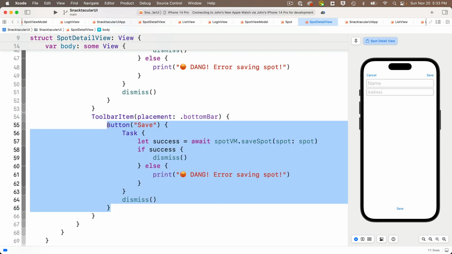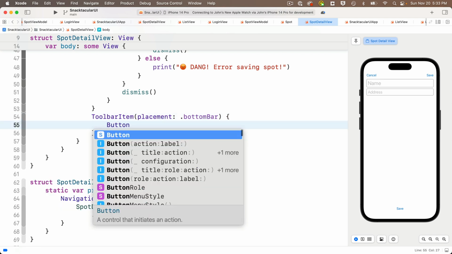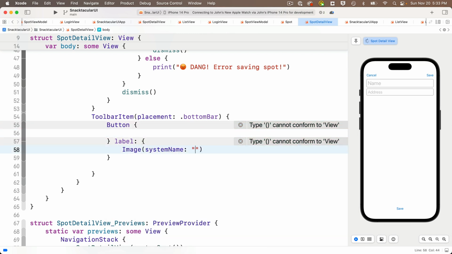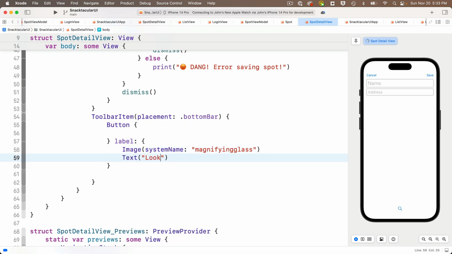Then let's see, why don't we delete the whole button that's inside here? We'll enter a new button with an action and a label. I'll delete the code placeholder inside the action. We'll get to that in a bit, but the label, let's create an image with system name, magnifyingglass, one word, all lowercase, and below this a text view with a string Lookup Place.